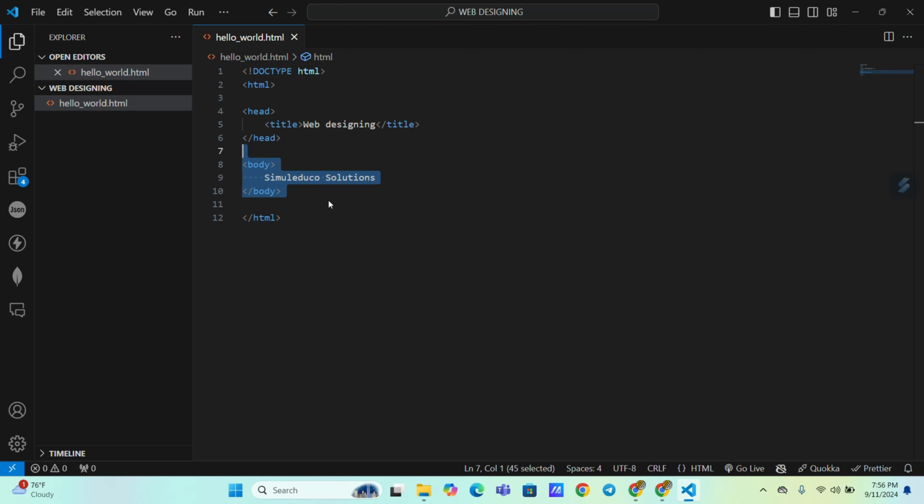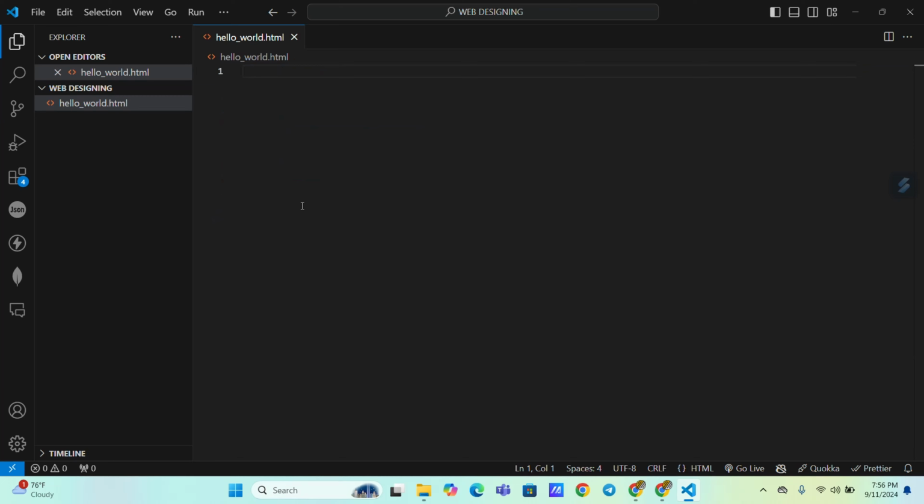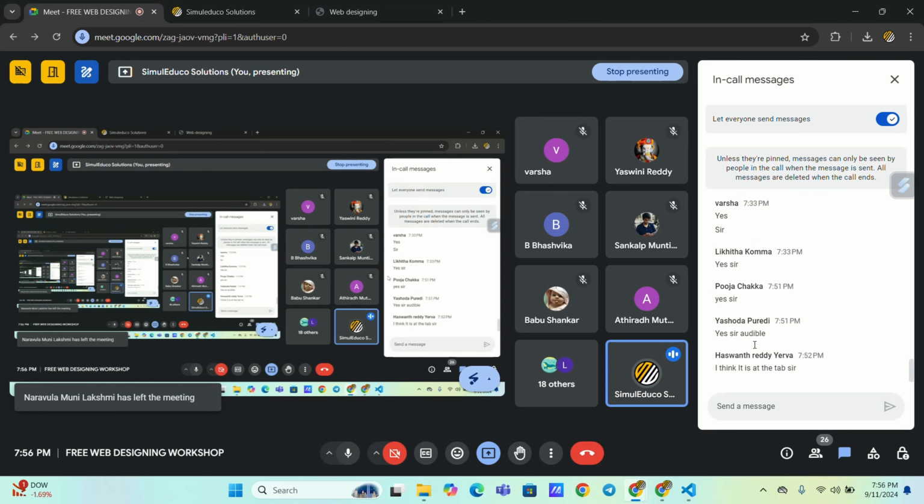One more thing I want to ask you. Now I am removing this entire code and writing just Simuleduco Solutions. What will be the output if I refresh the page? Currently this is the old output only, because we have to refresh the page to load the new code. Just tell me in the chat.